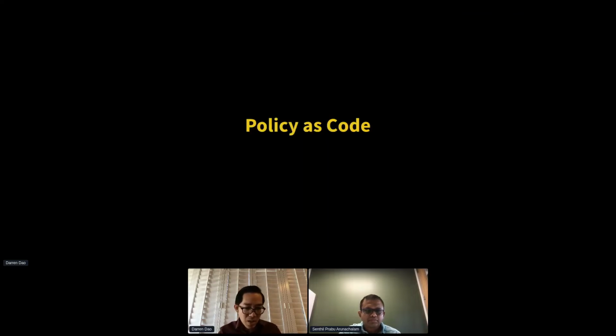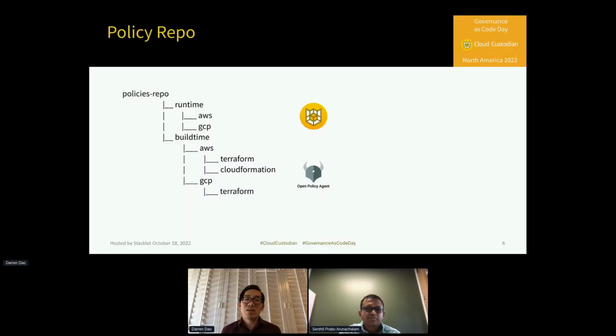Let us now start peeling the layers and look at things at the lower details. And to do that, first start by looking at policy. It's important to treat policy as code. With Cloud Custodian, we have that for free. But up until recently, Cloud Custodian only supported what we call runtime policies. What about the build time side of things?